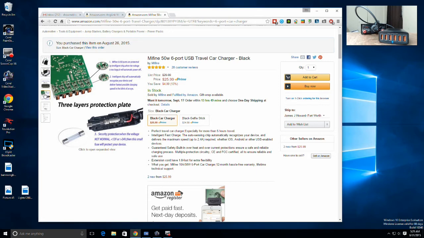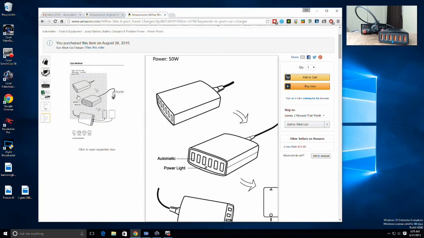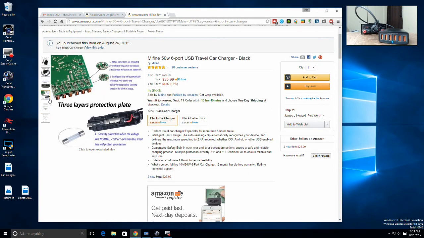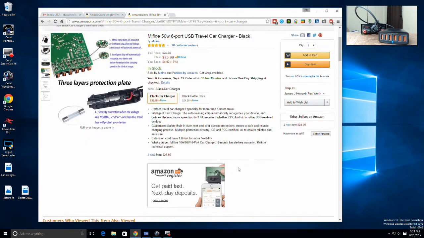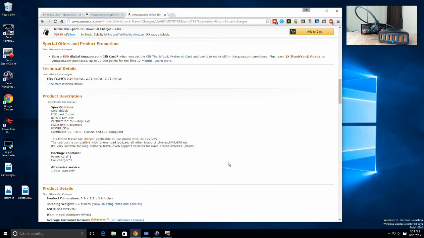I see there's a fuse. I didn't open it up, in the plug that goes in here. There's a fuse inside there. You can read the information on it on the Amazon site.